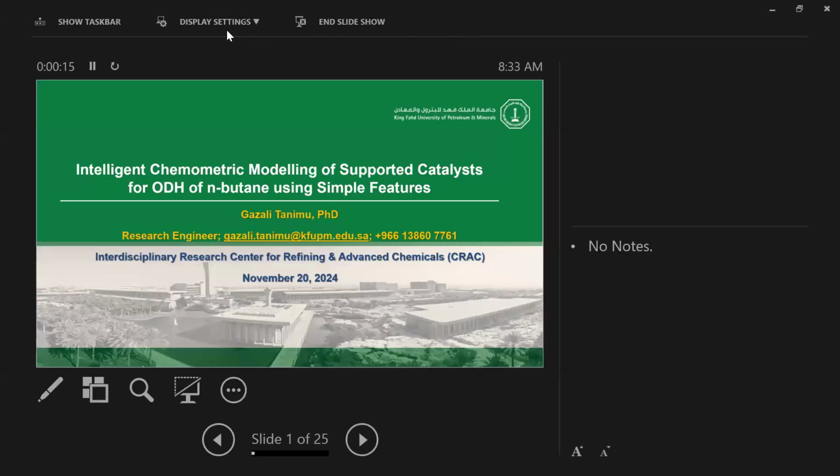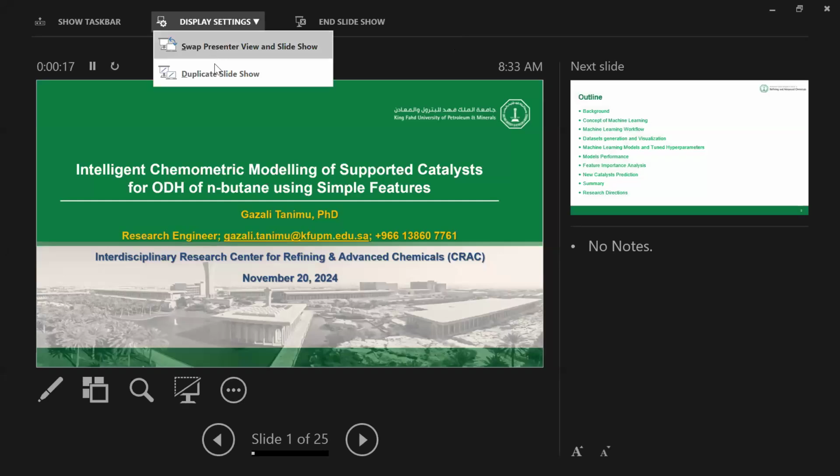Okay. I believe my screen is visible, right? So we see, I don't know, a freeze screen. Okay, now we can see it. Yes. Okay.